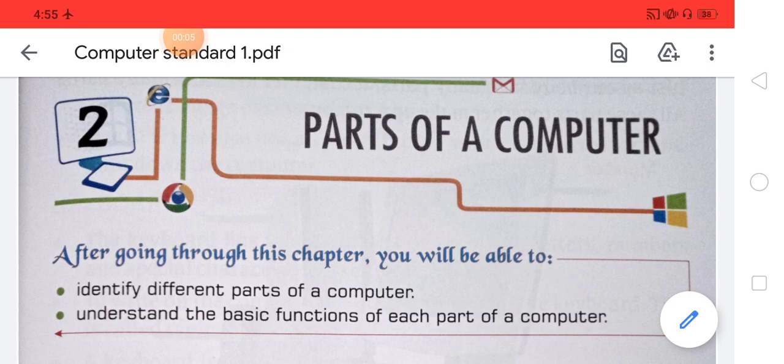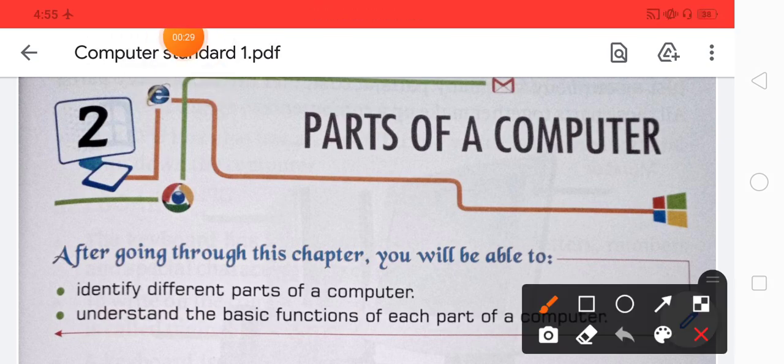I am Miss Sipra and today I am going to discuss chapter number 2, Parts of a Computer, of the Standard 1 Decoding Computer Science book. So kindly open your book to page number 13, students. Here we can see parts of a computer. In the previous chapter you saw what a machine is and what a computer is, and after that we will learn the different parts of the computer and understand the basic function of each part.